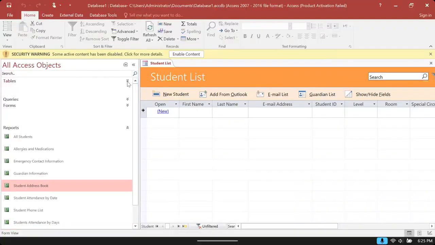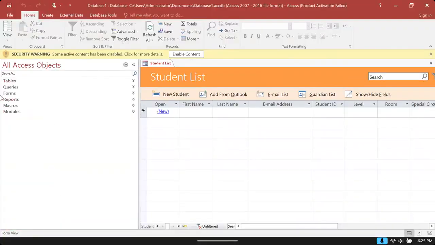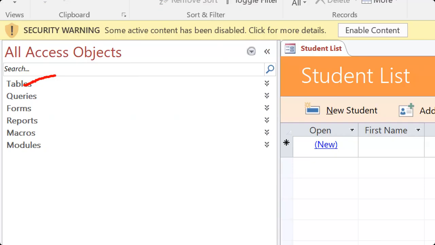And see what it is having. It is having tables, queries, forms, reports, macros, and modules. In MySQL and others, we don't have modules. It is having modules. So it is having macros, reports, forms.